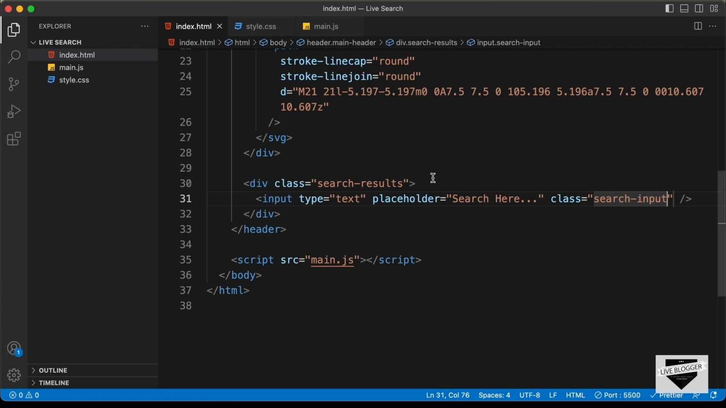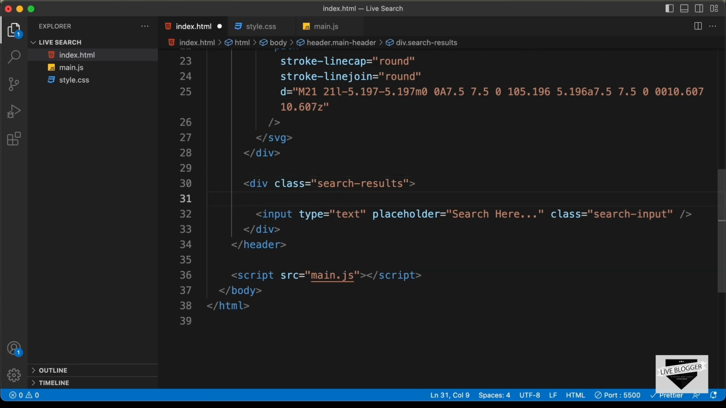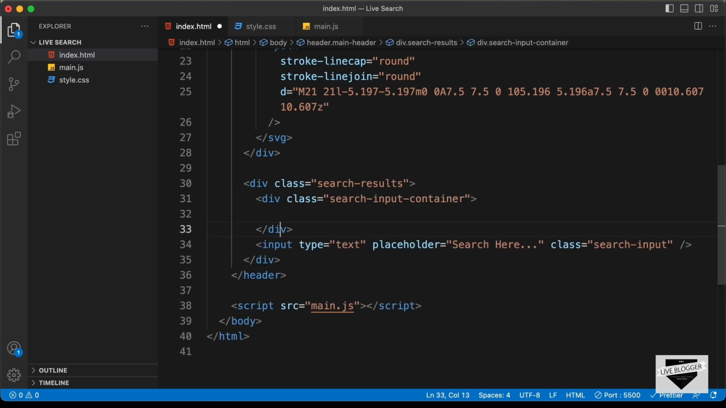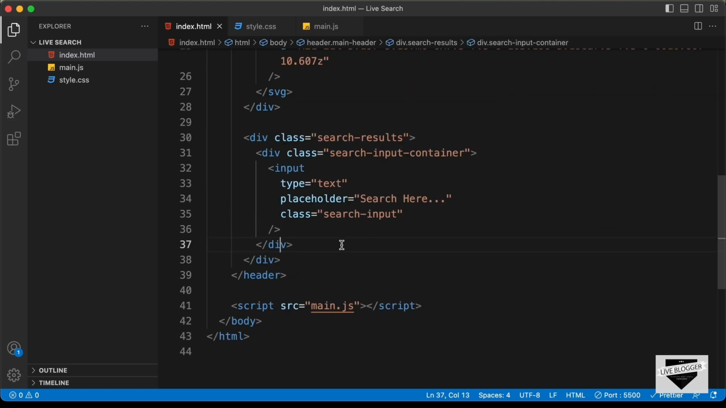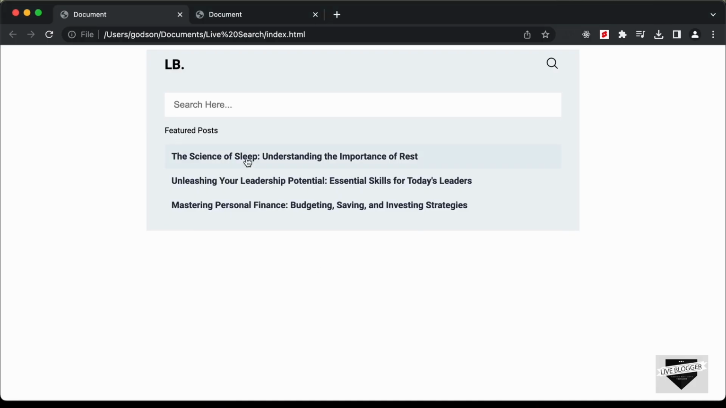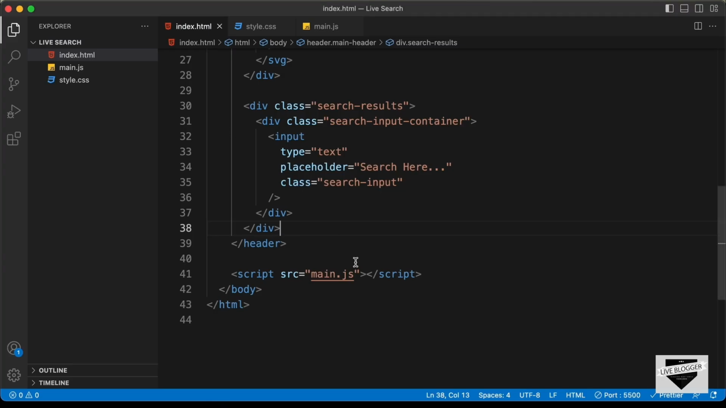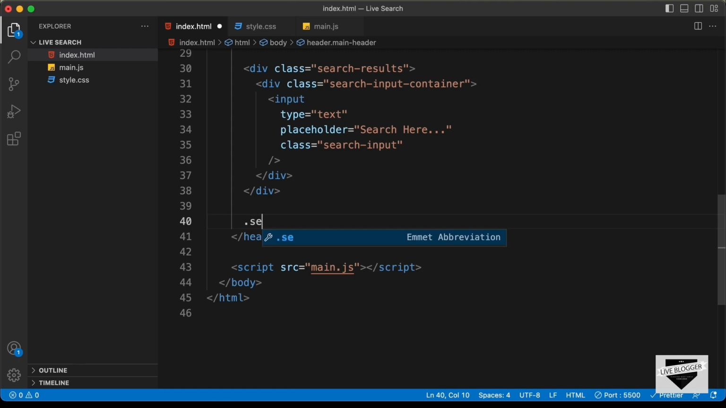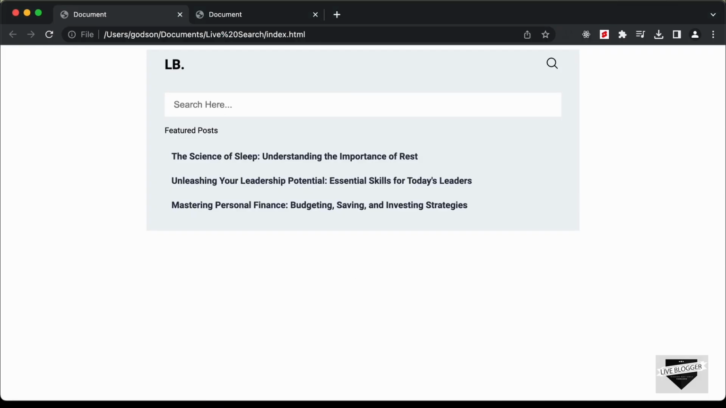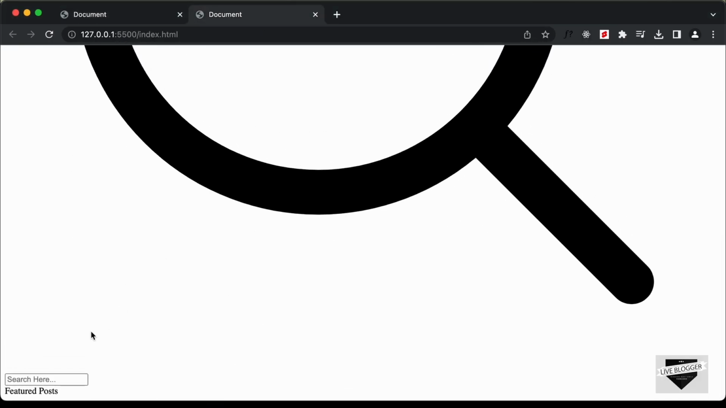And we will add this input field inside a division. Let's give it a class of search-input-container. And let's add this input field inside here. And the next thing we need to have is this heading. So for that, let's create a division with the class of search-title. And here I'll just type featured posts. And here we can see we have the input field and the featured posts heading.